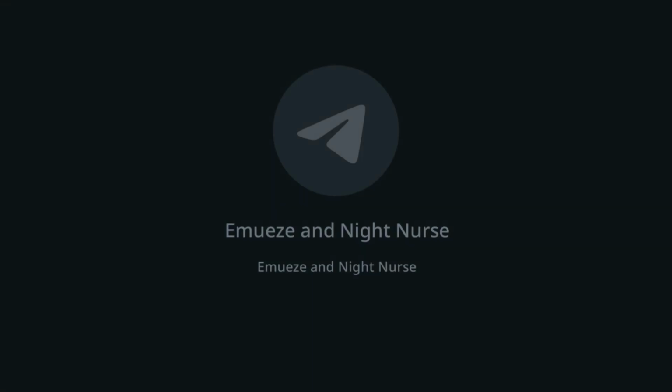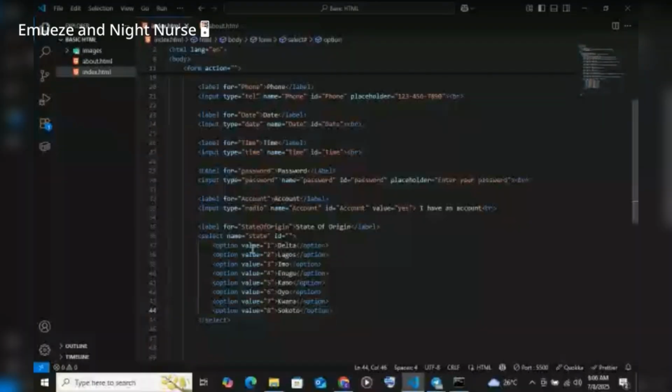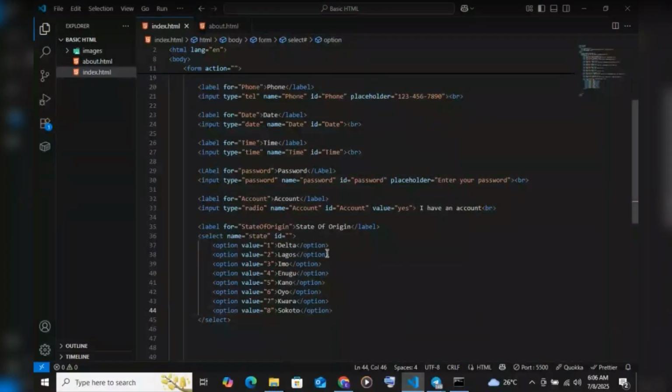Now observe these values that I have here. This is value 1, this is value 2. Now because this one is value 1, that is why it is showing. Now assuming I leave that empty, empty is going to come before any other one. Let me remove empty this one.